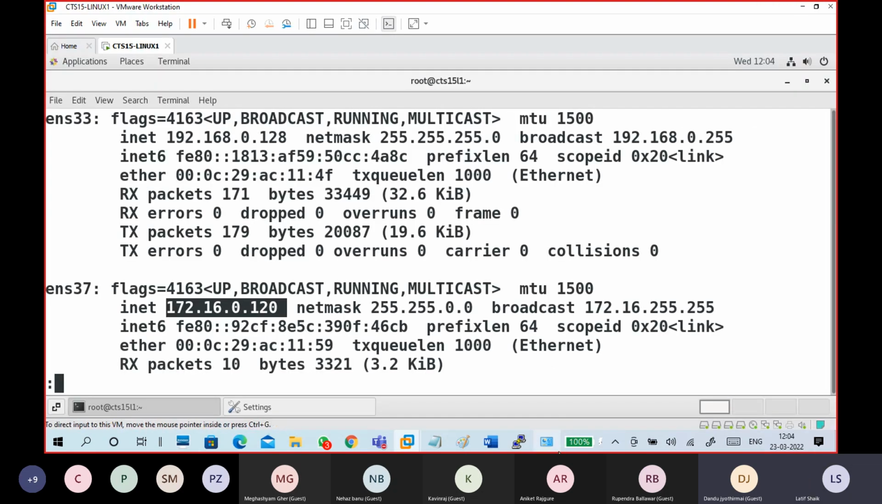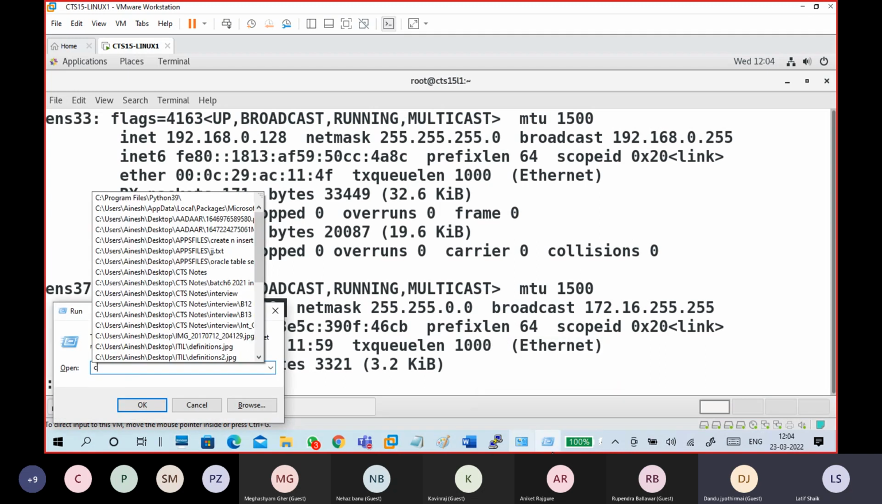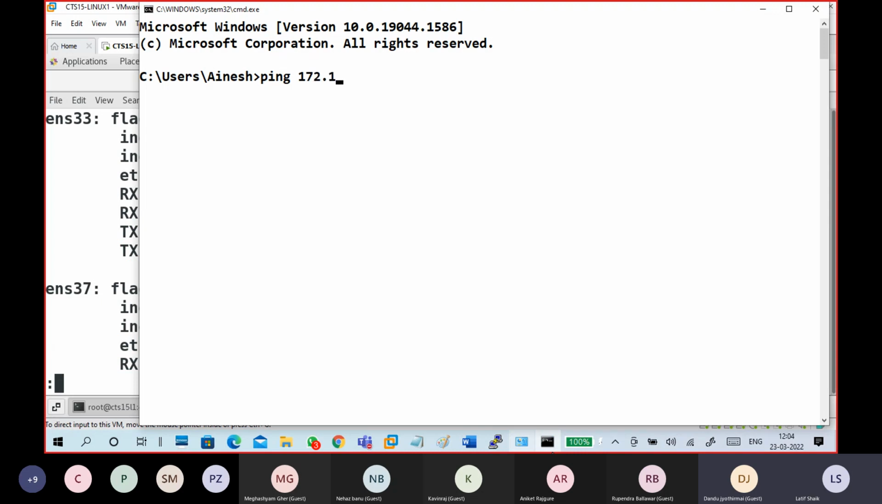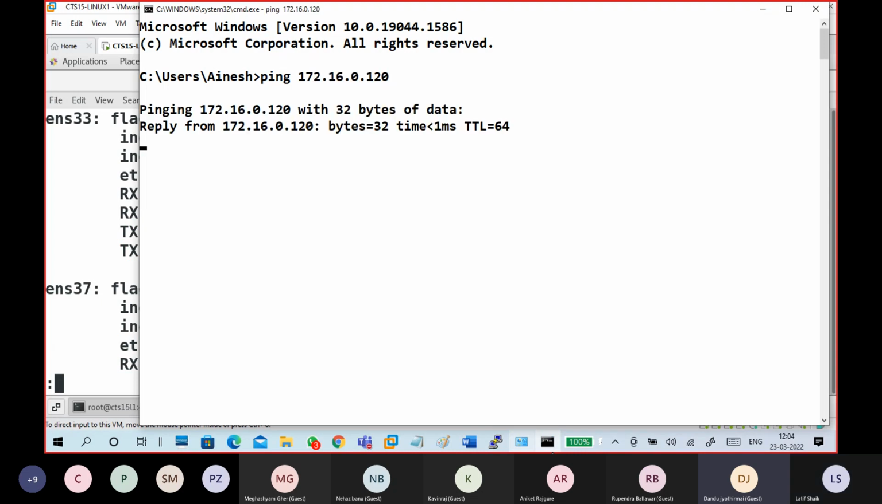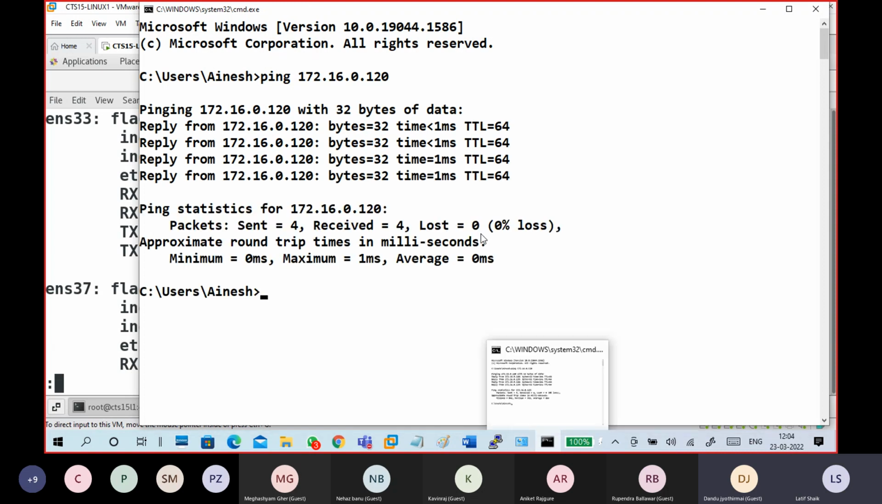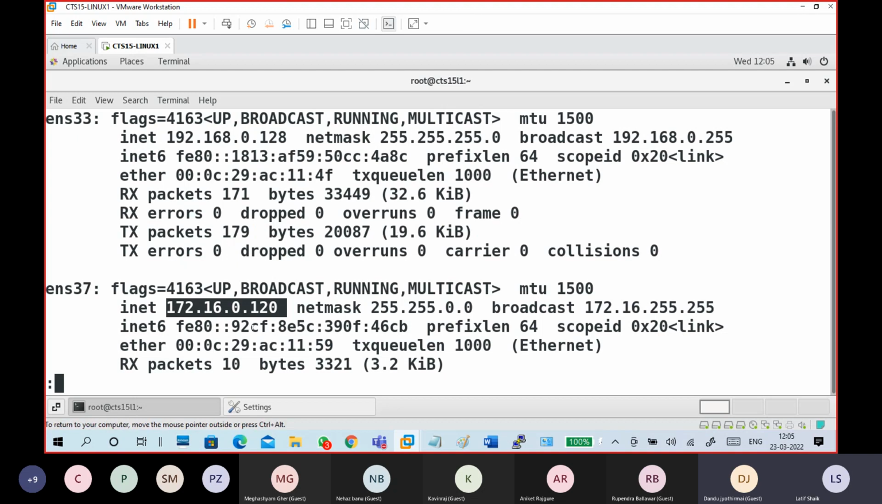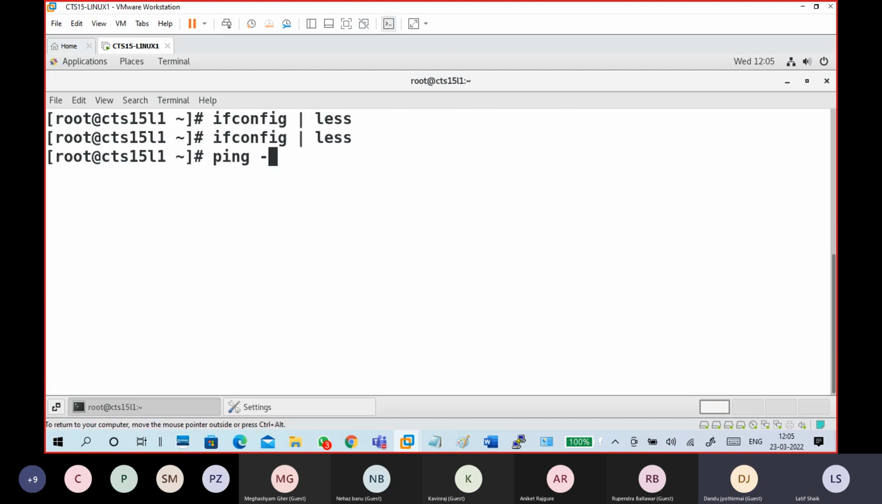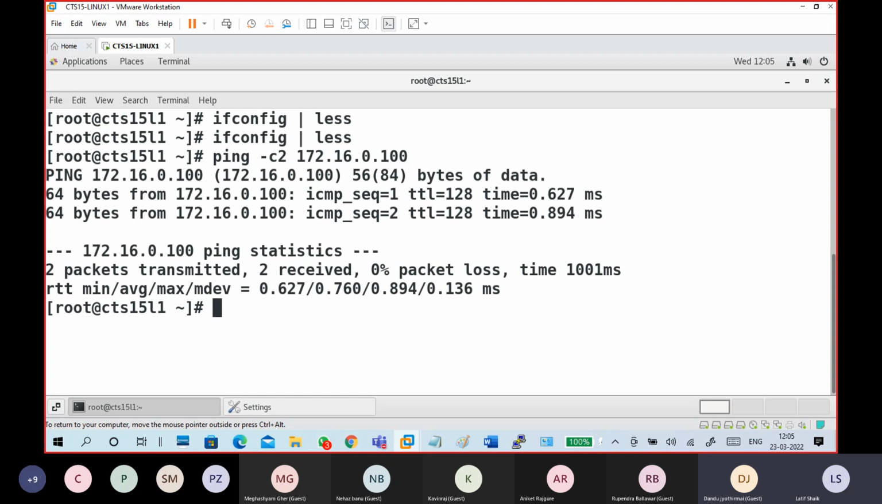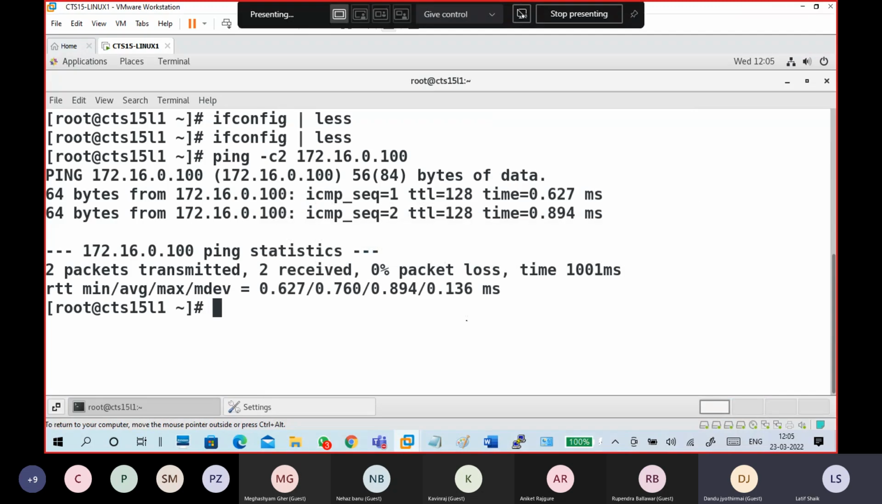So I will try to communicate from my physical machine. Put in CMD, ping 172.16.0.120. See this? I'm able to communicate to my Linux. From here also you can communicate to the physical PC. 172.16.0.100, 100 is my Windows 10. So I assigned a static IP address to my Linux and to my physical machine's VMnet 1, and both are communicating with each other.